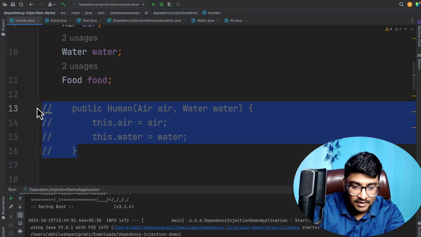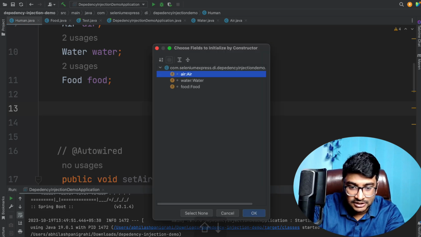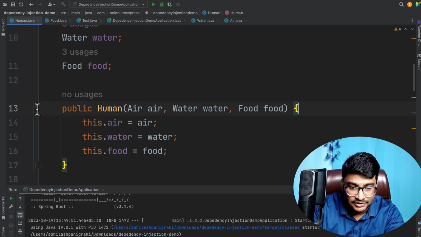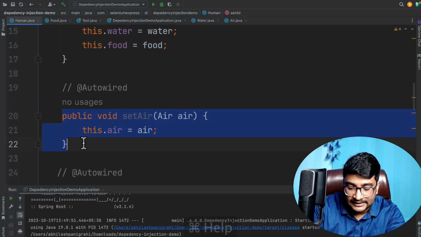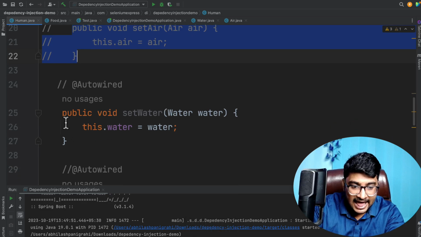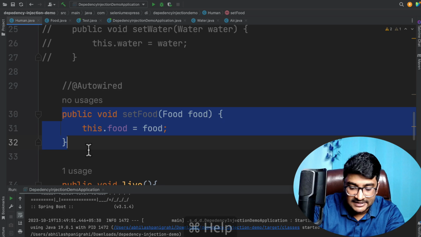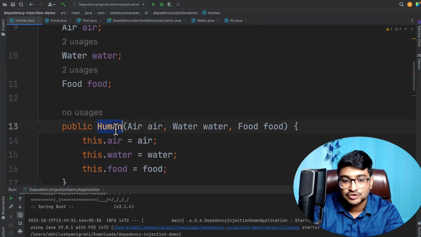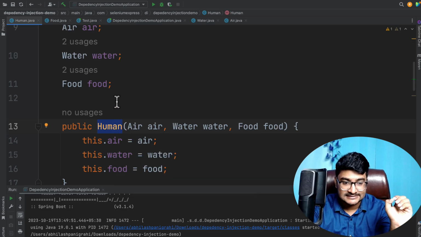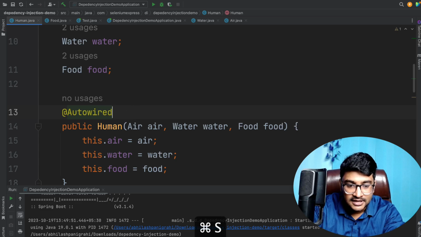Right now, if you come over here and create a new constructor, Command N, create constructor, use all the dependencies to create the new constructor of human, and that's it. You literally don't have to write all the setter methods, and you can happily comment them out like this. Now we do not have any setter method, we have the leave method, and we have the constructor that Spring will use to do the dependency injection. And you can write an @Autowired annotation over here like this.